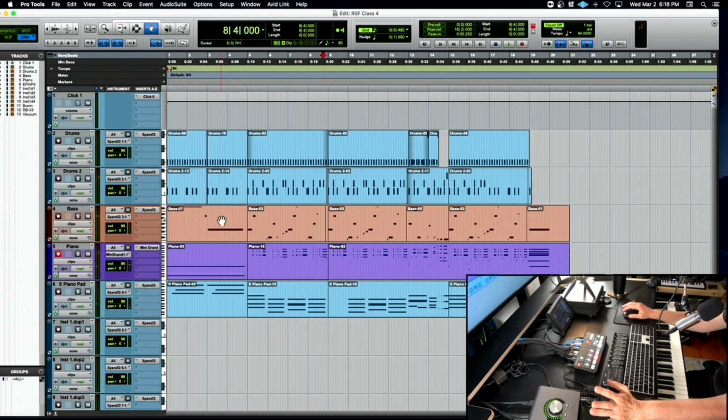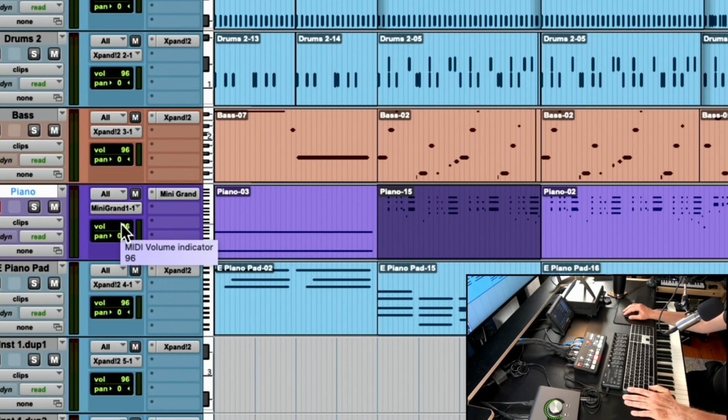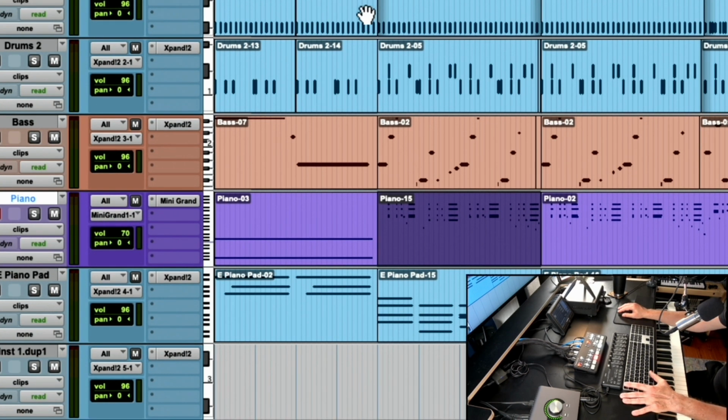Okay, so I'm listening now, and the volume of the piano is starting to bother me. It's way too loud. So what I'm going to do is go right here to my MIDI volume, not my audio volume, but my MIDI volume, and I'm going to drag that down. So I bring it down to about, let's try it at about 70.